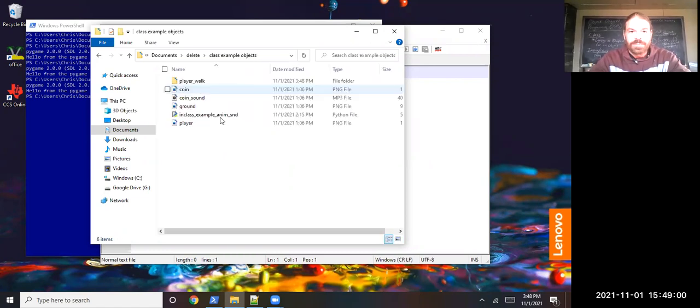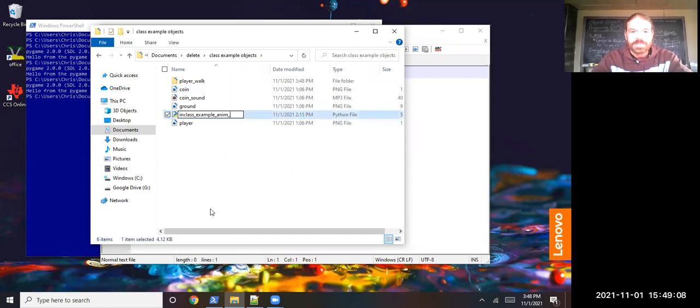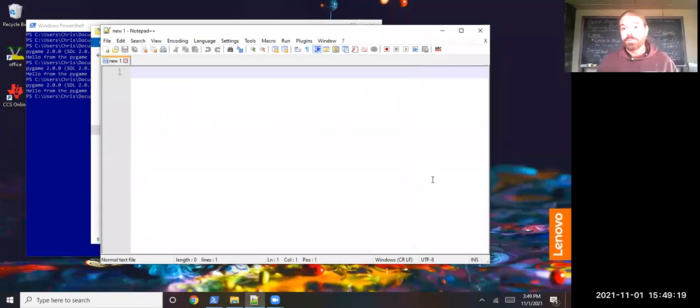And then I'll rename the script the same thing. Rename this as in class example objects. That way I can send both of them out separately for your reference later as you mess around with this stuff, because it's an active subject. We got to practice it to kind of learn what we're doing.